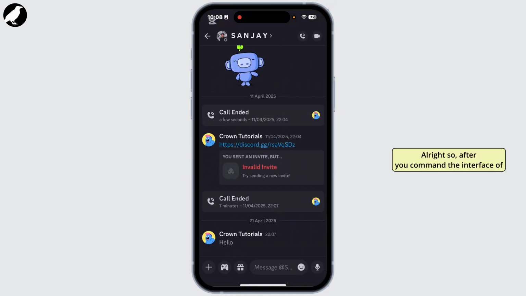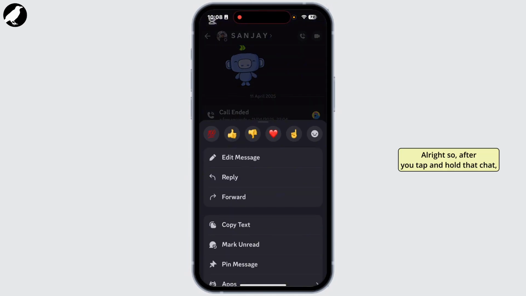Alright, so after you come to the interface of your conversation, you'll see this interface. From here, you'll have to just tap and hold the message that you want to react to. In my case, I'm holding this chat. Alright, so after you tap and hold that chat, you'll be able to see this interface.